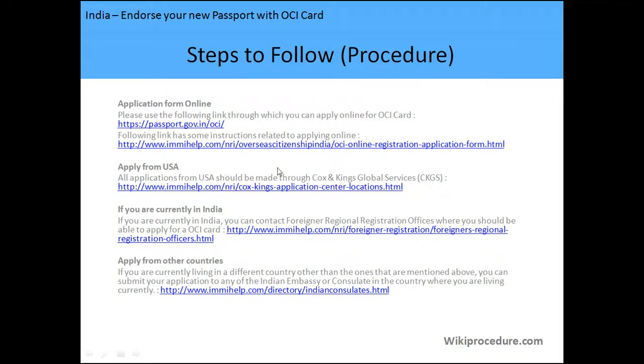If you're from the US, then you could contact Cox and Kings Global Services. If you're currently in India, you could contact the Foreigners Regional Registration Offices in India. They should be able to help you out. And if you're applying from any other country, you could contact the Indian embassies and consulates in those countries. All the office locations are provided under the link provided here, so you could access them and understand which is your local office that you can contact.